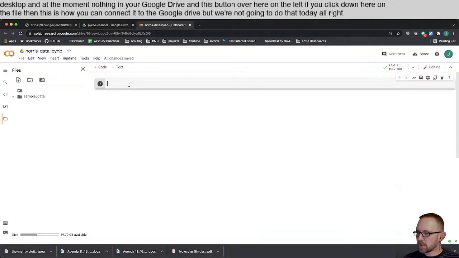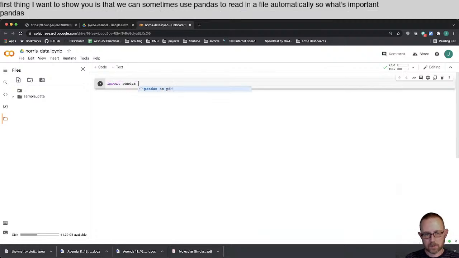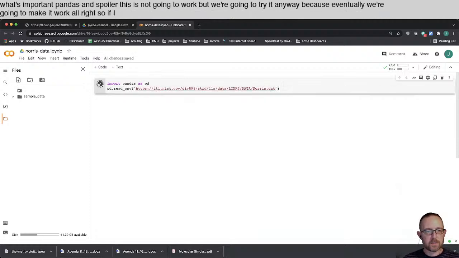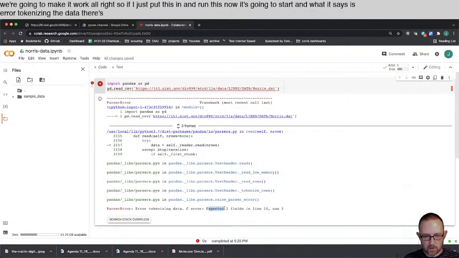All right, so the first thing I want to show you is that we can sometimes use Pandas to read in a file automatically. So let's import Pandas, and spoiler alert, this is not going to work, but we're going to try it anyway, because eventually we're going to make it work. All right, so if I just put this in and run this, now it's going to start, and what it says is error tokenizing the data. There's a C error, expected 1 fields in line 10 and saw 3.